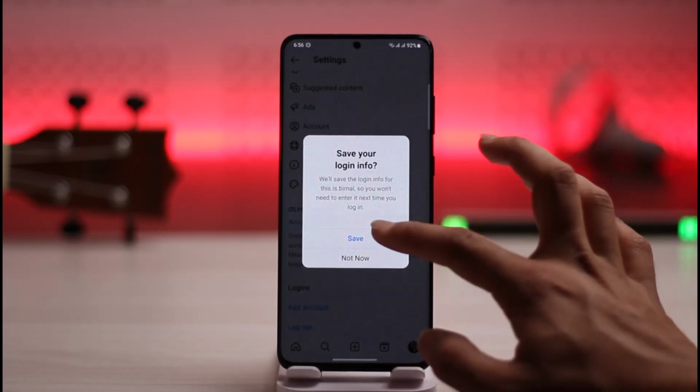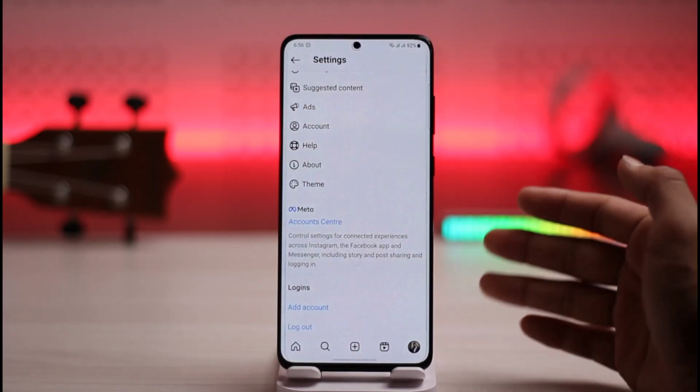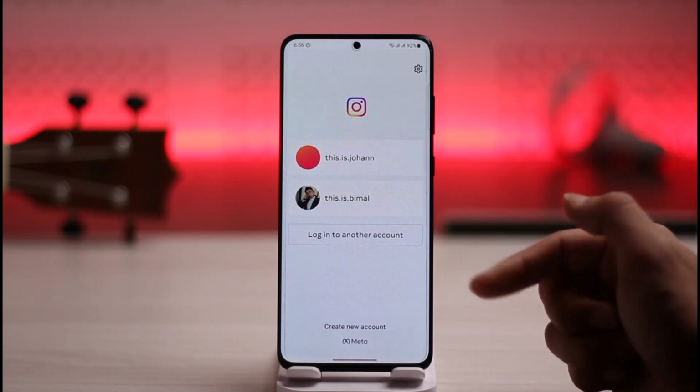If you want to save your password, you can do that. So let's say I happen to save it and then I logged out of my account. How do I remove those accounts which are saved on my Instagram app? So you can see the accounts here which are saved.